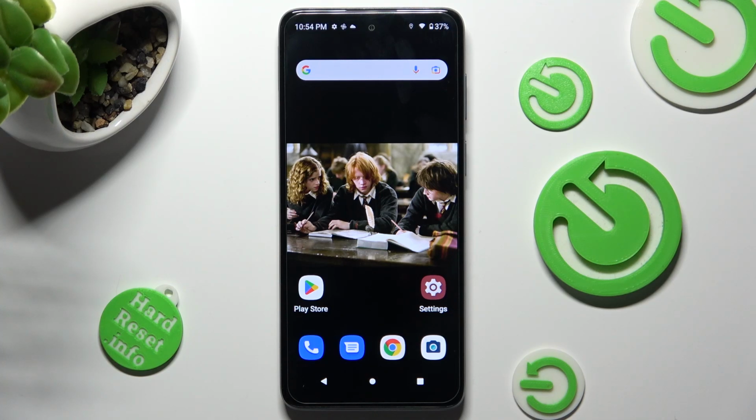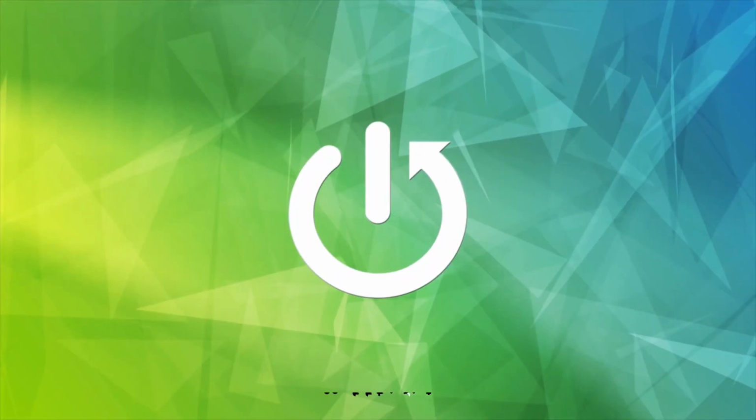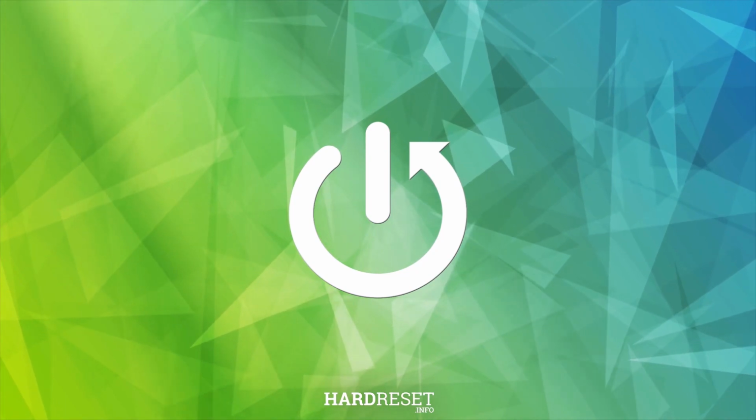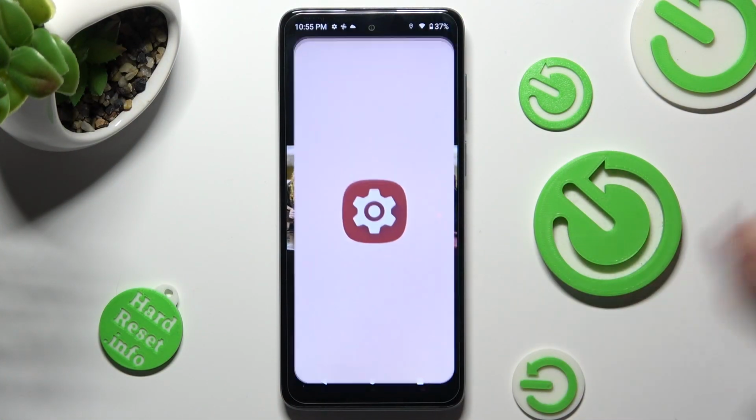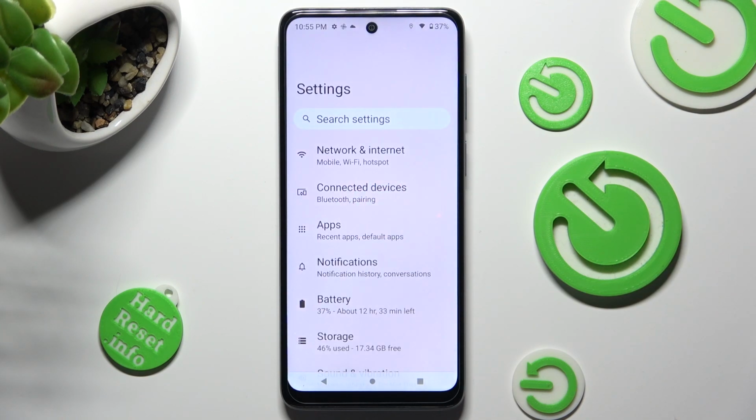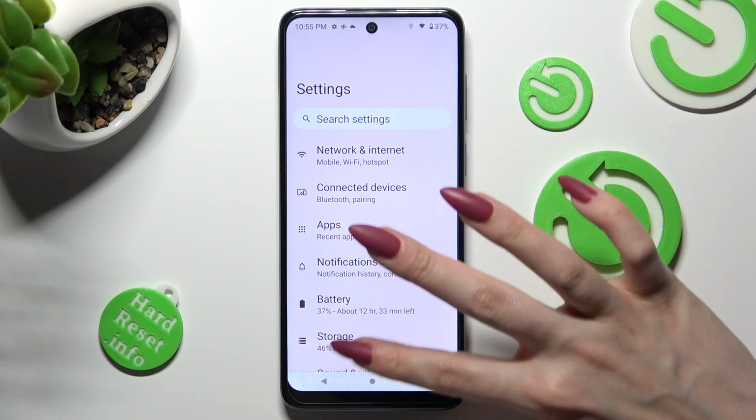In front of me is Motorola Moto E32s, and today I would like to show you how you can set up screen lock on this Motorola. First of all, go into Settings. Now scroll down to access Security section.